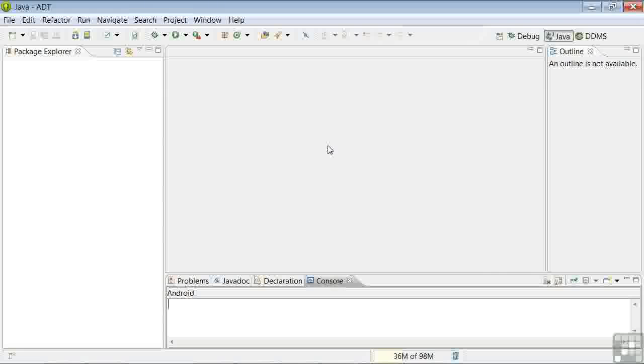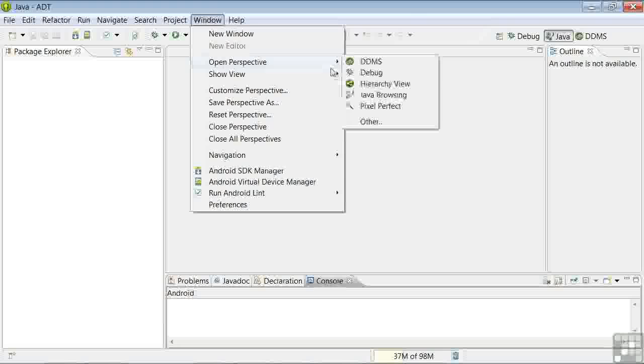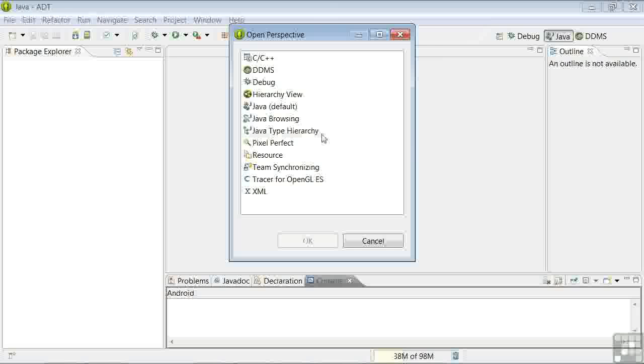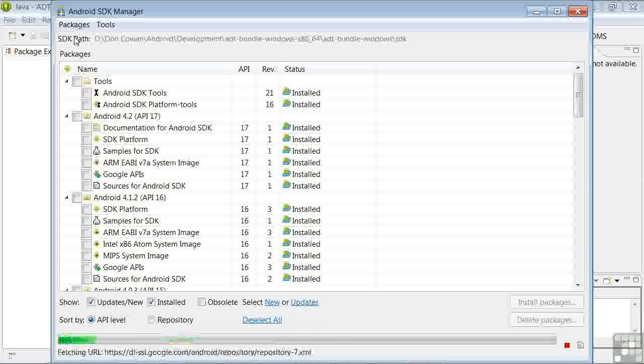If you haven't opened Eclipse, do it now. Once in Eclipse, open the Java Perspective by clicking on the Java Perspective tab. If you haven't opened that perspective, click on Window, Open Perspective, and then Java, and OK. In this perspective, on the Tools bar, you should see an icon for the SDK Manager. It's the icon with the little Android robot and the downward arrow. Click on that button to open the SDK Manager.